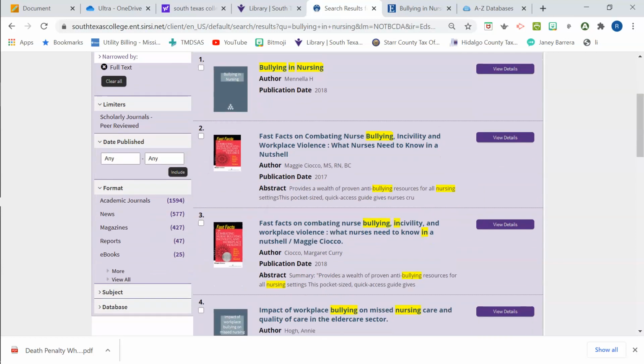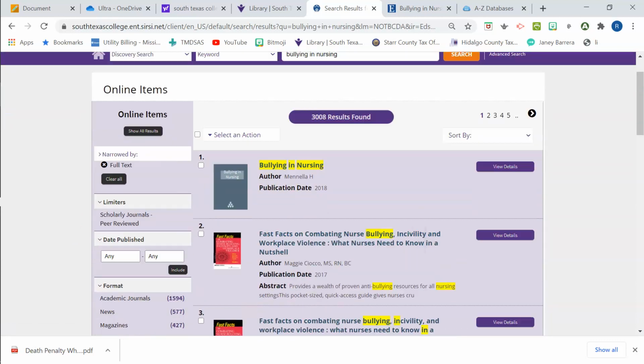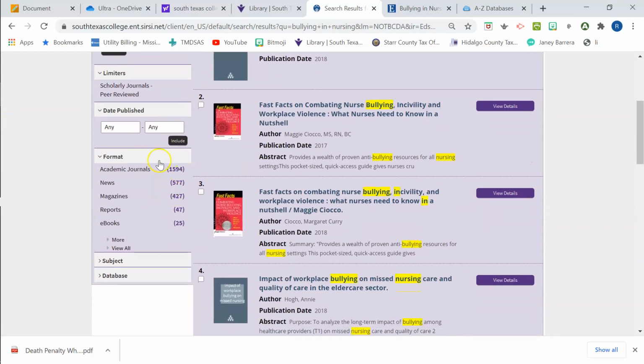Now, the neat thing about format is that depending on what a professor allows, this is also a good way to narrow your results rather quickly, and you can bounce back and forth between the different source types to see what the different things have to offer. If I were to click on academic journals, I would go from the 3,000 or so results that I have here, and that would reduce that by about 50% to a little over 1,500 search results, which is good because it's narrowing my search results.